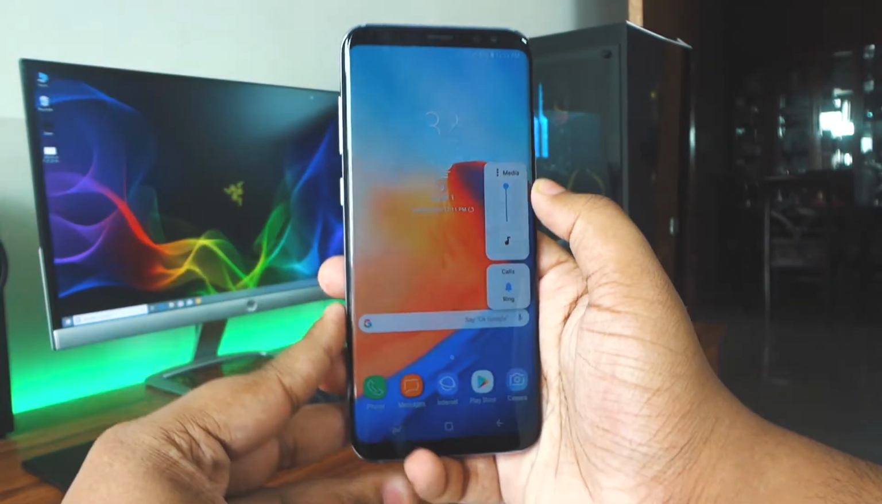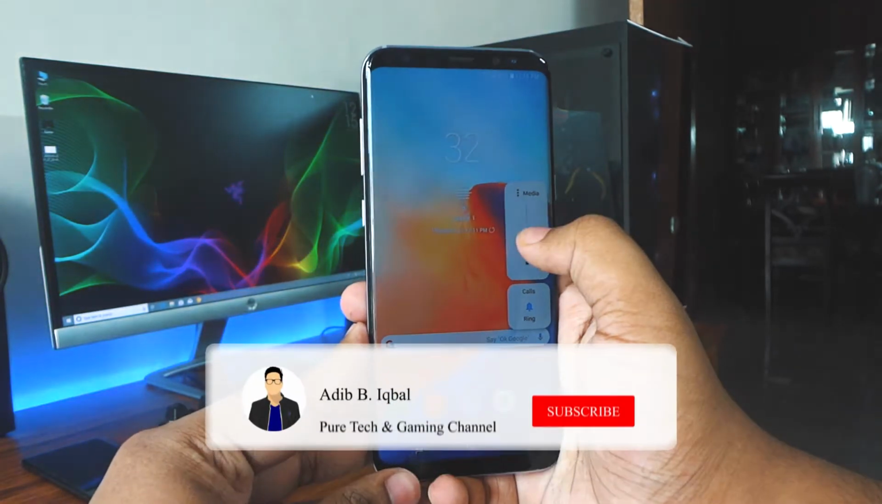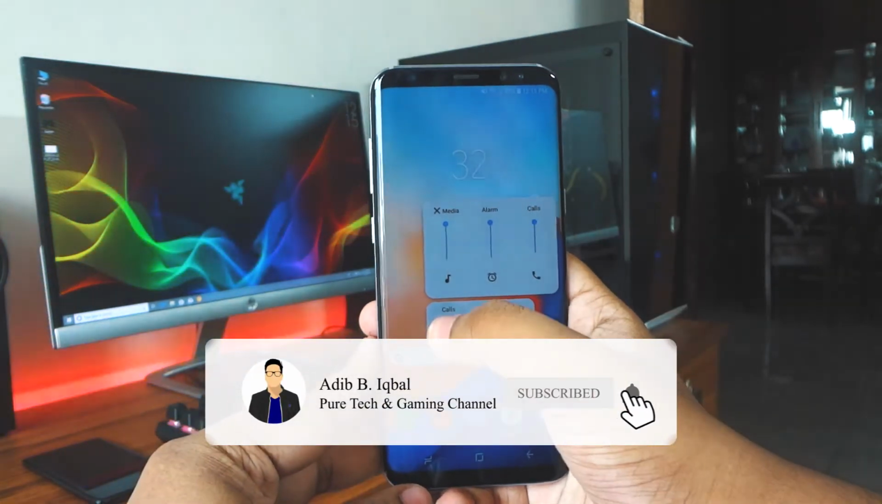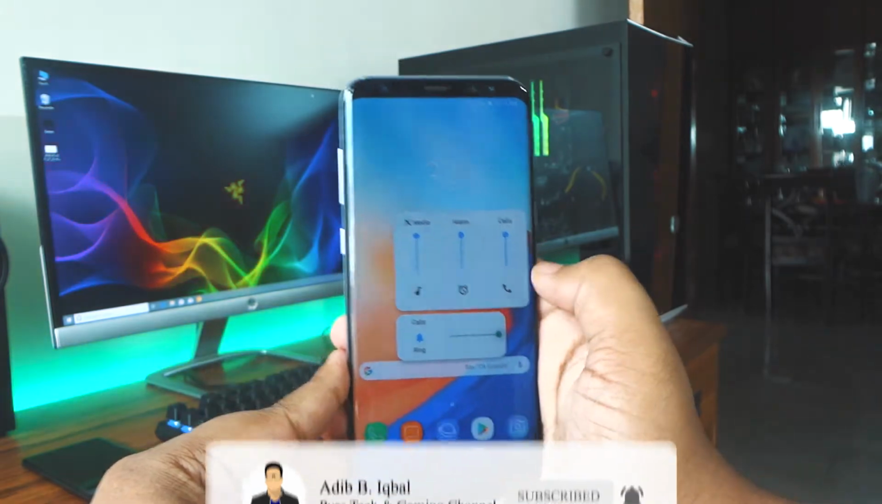Today I'm gonna show you guys how you can get Android P's volume panel on any Android device, that too without root. With that being said, let's get right in.